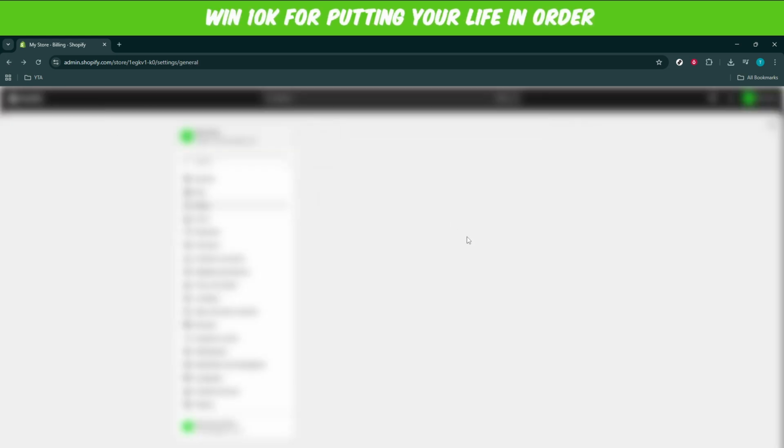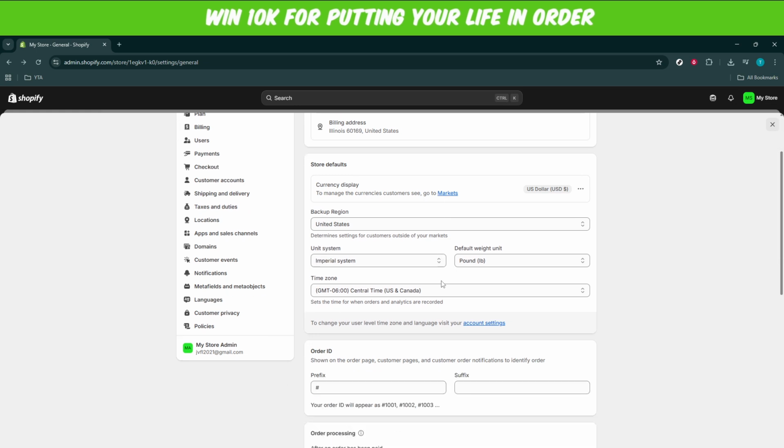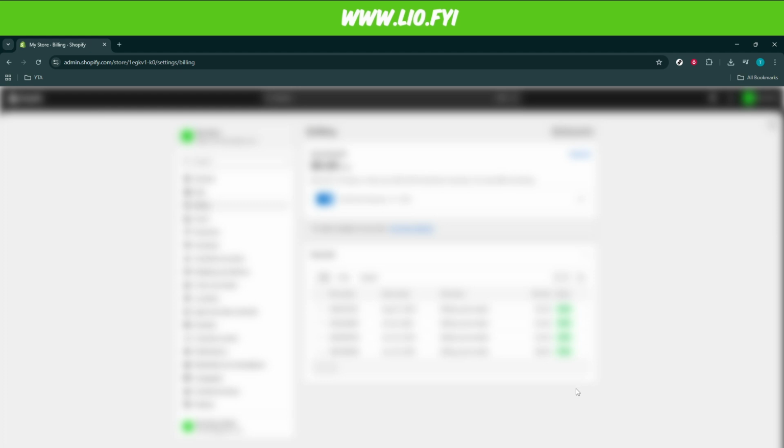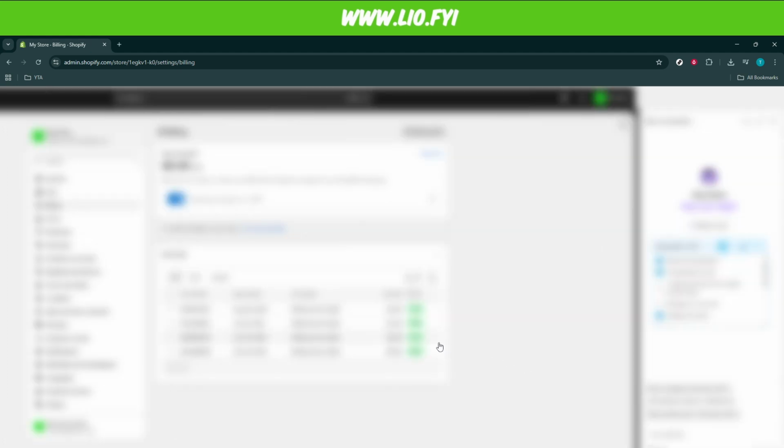By familiarizing yourself with these steps, you ensure that the financial aspect of your store is always in check, giving you more time to focus on growing your business and less time worrying about logistics. Remember, staying organized on the financial side is just as important as the products you sell.